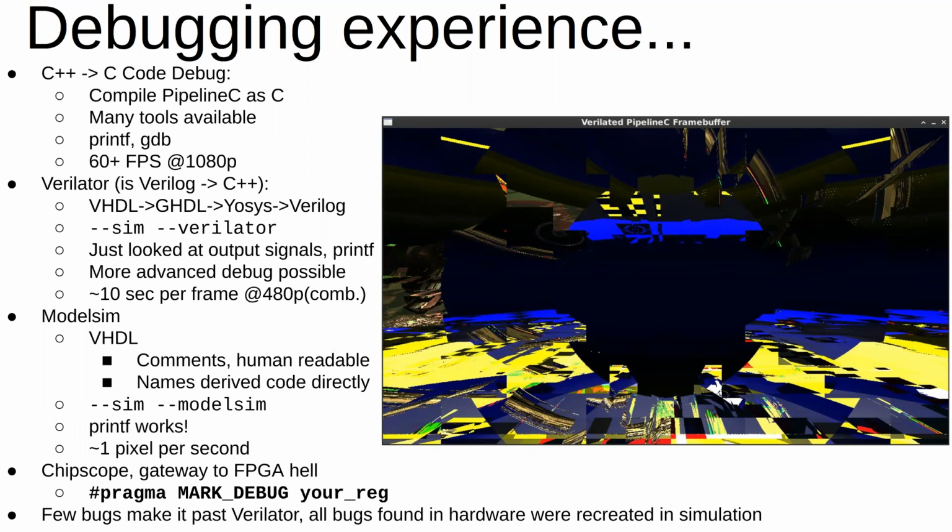And finally, because the names in the VHDL are derived from the code, you can just do a pragma mark debug on something you've declared as a static local variable, a register, and it'll actually do the VHDL mark debug. That makes it a little bit easier for when you fire up Vivado and enter the gateway to FPGA hell with ChipScope there.